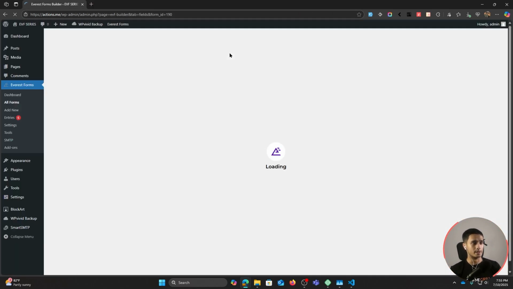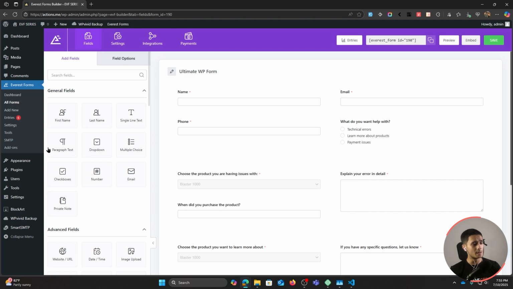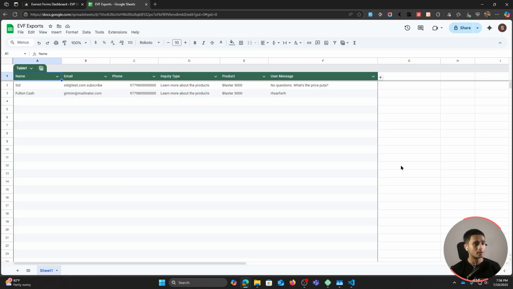Now that we're done with this, there's one more thing remaining, and that is to connect our form to Google Sheets. Okay, so now if you don't want to connect your form to Google Sheets, that's totally up to you. But if you want to, then this is how you would do something like that. This one is going to be a little bit more technical, but hey, don't worry about it. I'm going to simplify it for you, and it's going to be super easy.